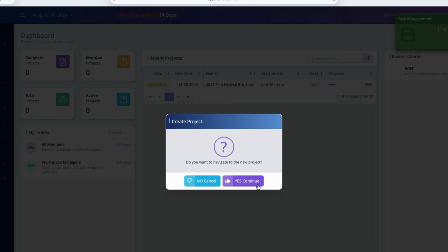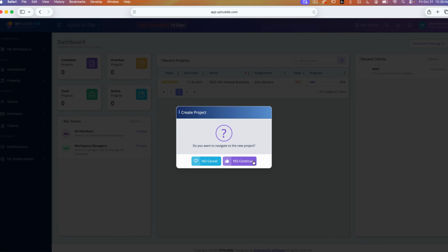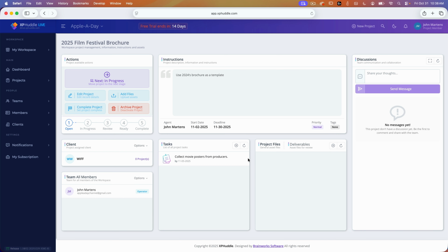I'll click on Save Changes, and then I'm asked if I want to open this project. If I don't open it, I'll just be taken back to the dashboard, which will show me all the projects. But I do want to open it, so I'll click on Yes. So now XPHuddle has opened this project, and you can see the project title on the top left.